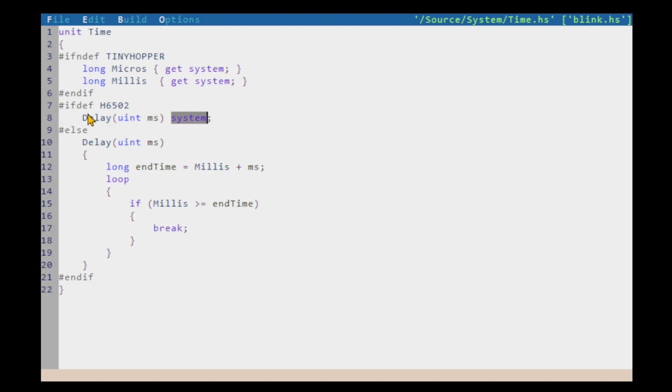But there you can see the use of an ifdef. If you're on the Hopper system, then it's a system API. If not, if you're on Windows or maybe on a microcontroller, then this API is written in Hopper itself. So that's quite common, and there are different reasons for doing it. In this case, it's performance and the possible lack of having the long type available.